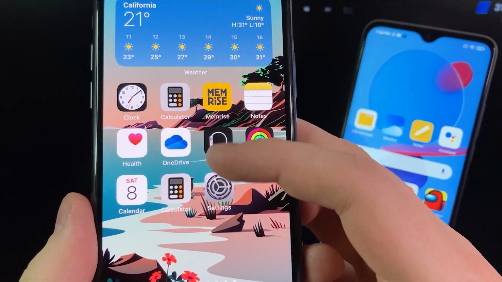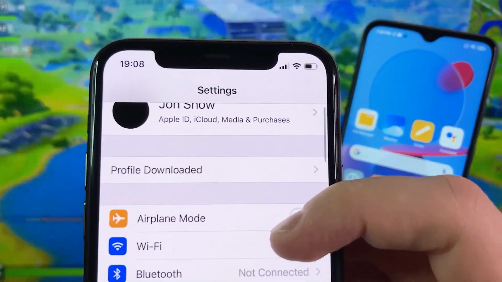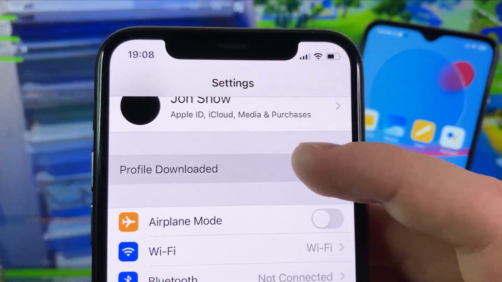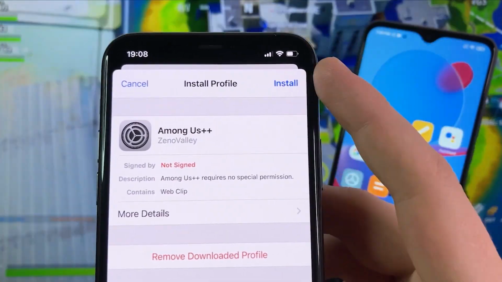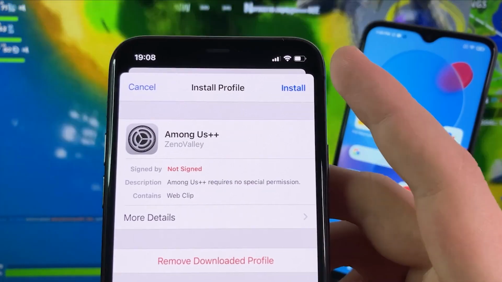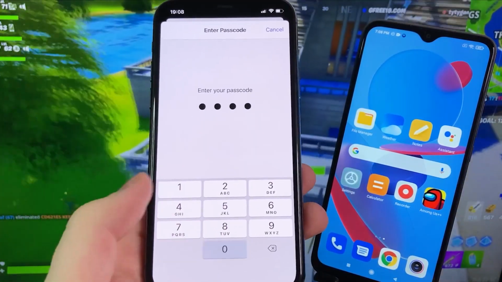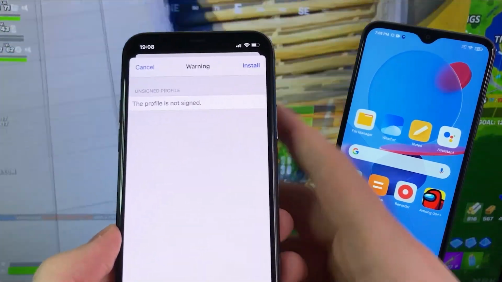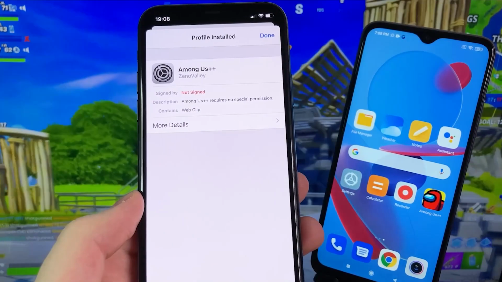So when you open settings, you're going to see a message at the top that says profile downloaded. You want to go ahead and press on that. And then all you have to do, guys, is go ahead and press where it says install. And after you press install, all you have to do is go ahead and enter your iPhone password. So let me do that right here. And then you just want to press install again. And then there's one final install prompt in red. Press that, go to your home screen, and you'll have it on your device.